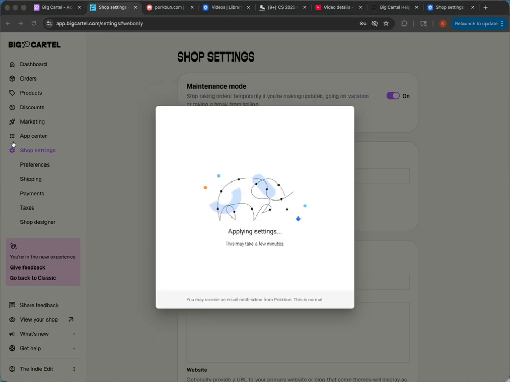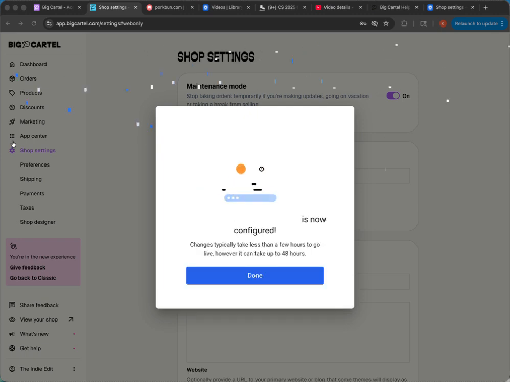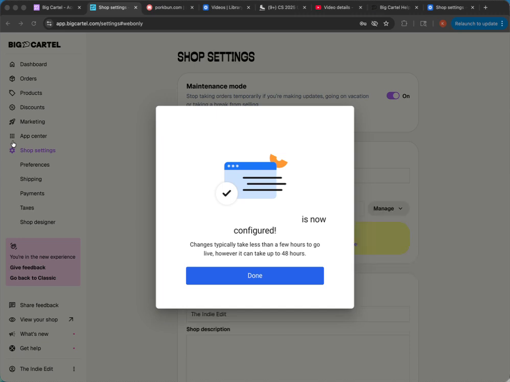All right, that did not take forever. Probably took about 1 minute and 10 seconds maybe. But that's all done. I didn't have to do anything. I did not have to log into my DNS account to create the CNAME record or the 301 redirect. It was all done for me. So now we're going to go ahead and click done here.